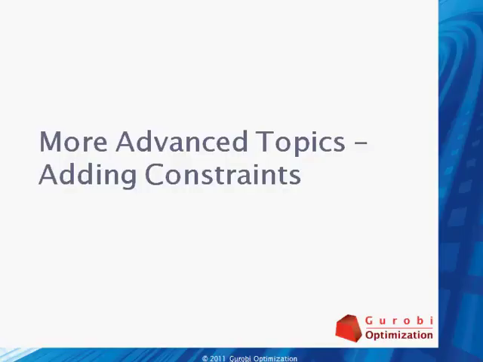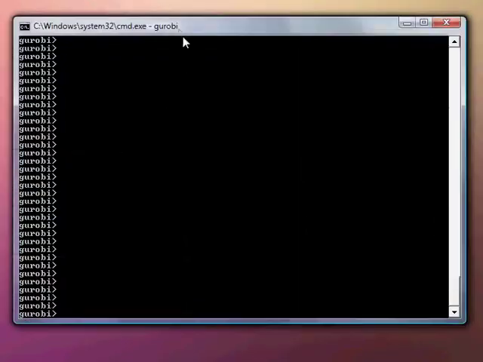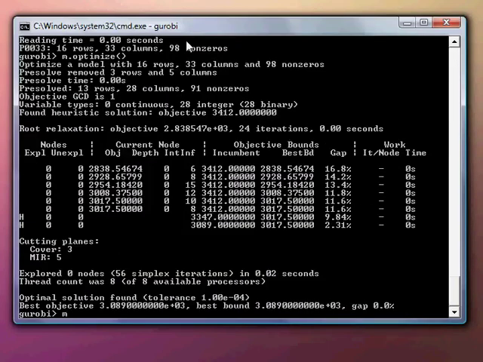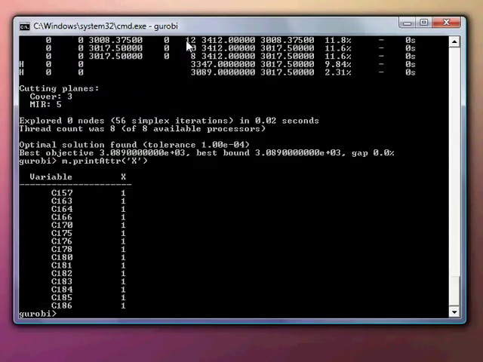Now I'll move on to a few more advanced topics. The first topic I'll cover is adding constraints to an existing model. I'll use example p0033 again. Recall that the optimal solution for this model is 3089. If you look at the solution, you find that 15 binary variables take value 1. Now imagine that you notice that 15 variables take value 1, and you realize there's a constraint you didn't include in the problem, that at most 14 variables can take value 1.0.